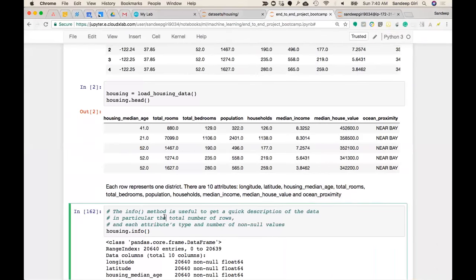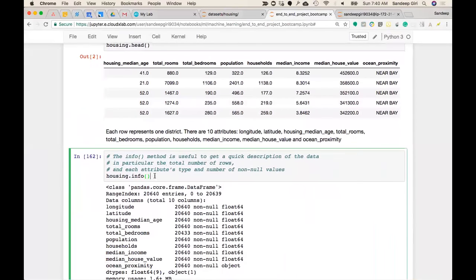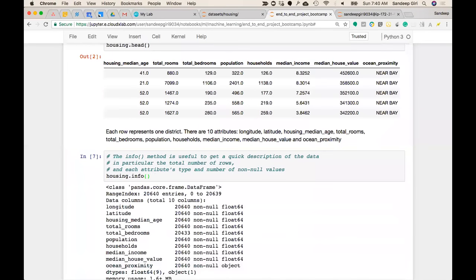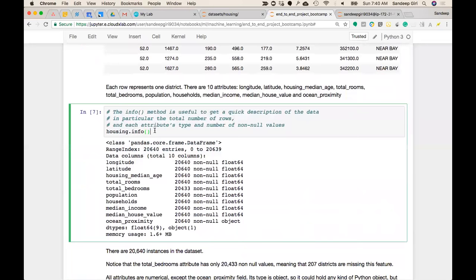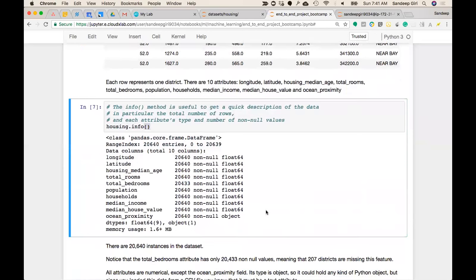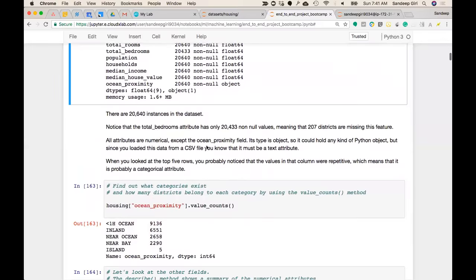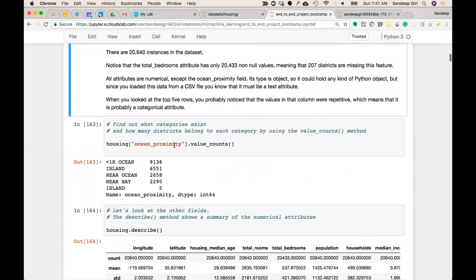Another important function here is housing.info. It tells you the number of records in this data set and how many values are missing. For example, here there are some missing values while the rest of the data is okay. All right, so next we move on.